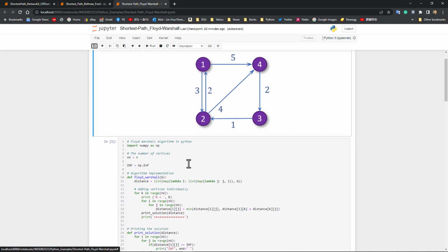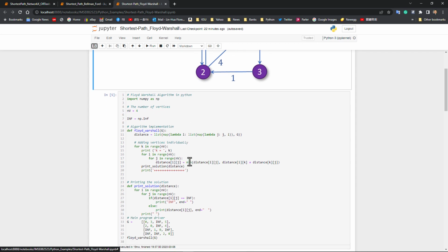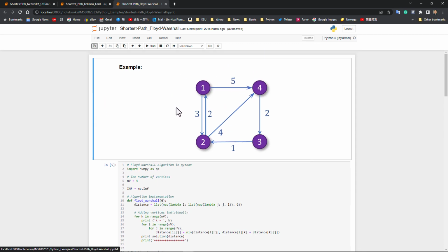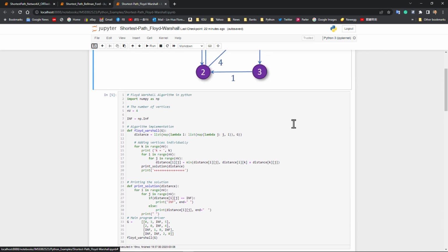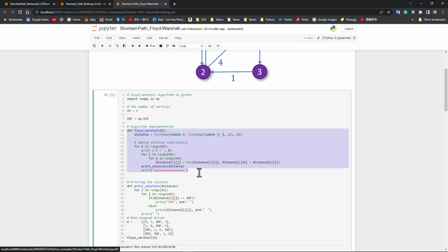All right. The next algorithm I would like to introduce in today's video is the Floyd-Warshall algorithm in Python. The example we're going to use in this notebook is fairly simple, 4 nodes. I just want to show you how concise the Floyd-Warshall algorithm is. It's actually just a few lines, including 3 print statements. So the algorithm itself is super concise and super easy.